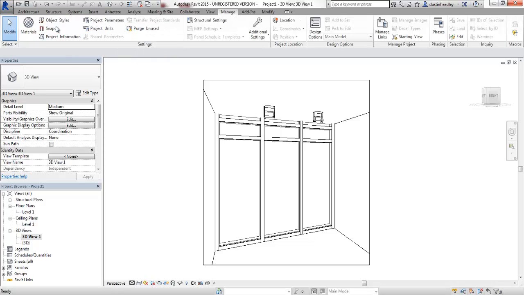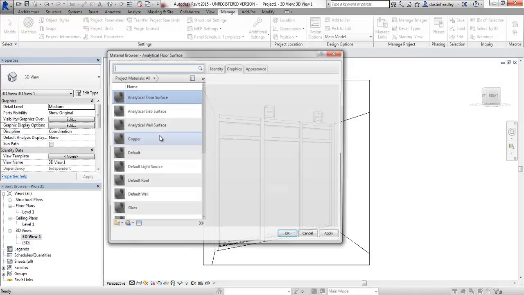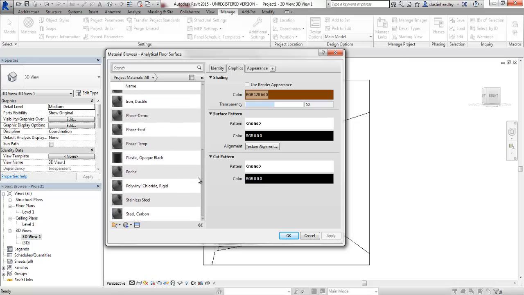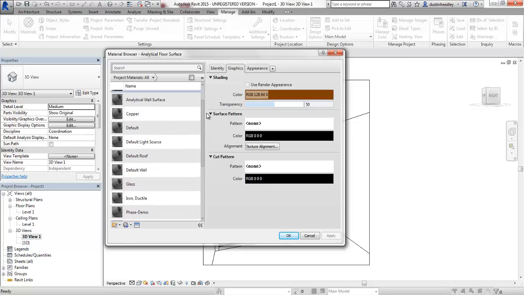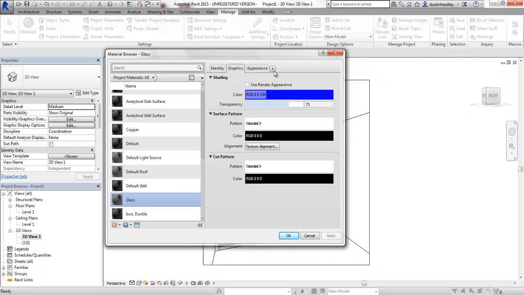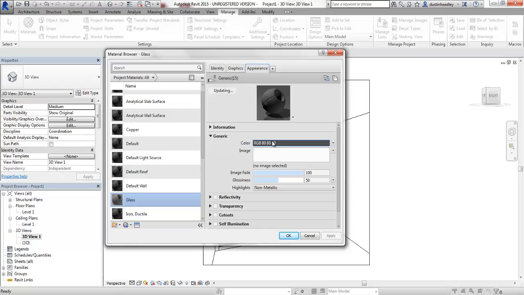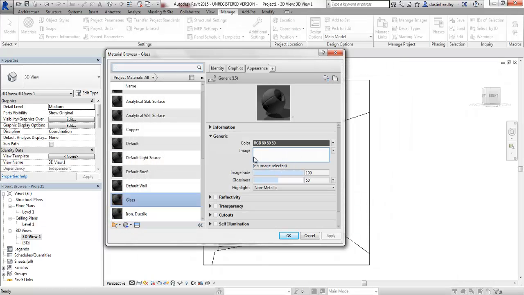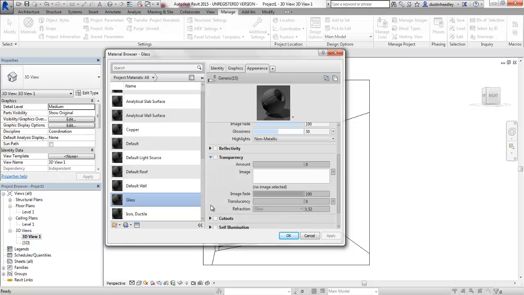So if we go to manage materials, let's go find our glass. So you can see our glass is actually not glass. And so we can go ahead and see if we can open an existing library. I'm not going to go track that down. Let's just come in here and edit the transparency of this.